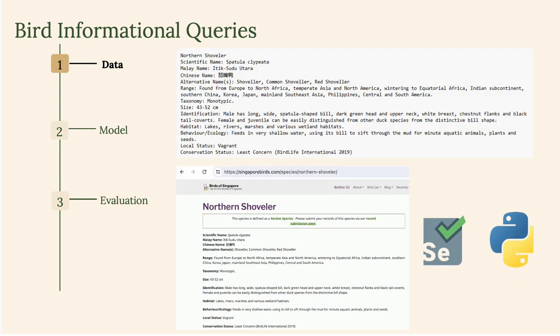We collected data on 415 common birds in Singapore using Python and Selenium from the Singapore Birds Project website. It's stored for easy retrieval, serving as an offline resource for our chatbot.